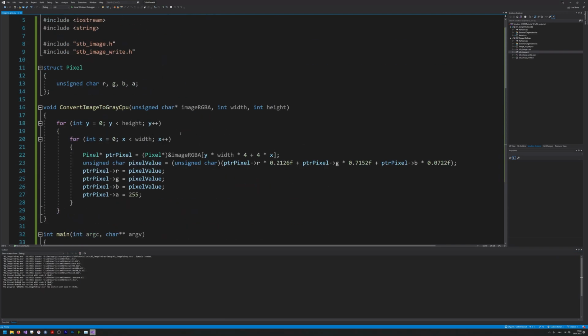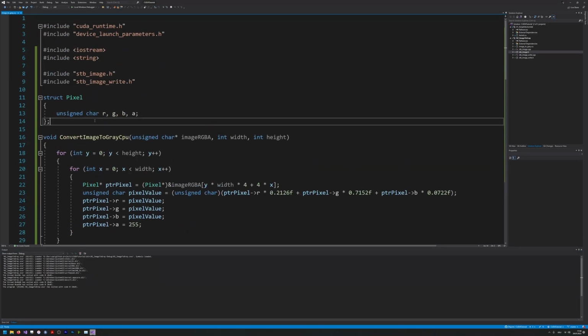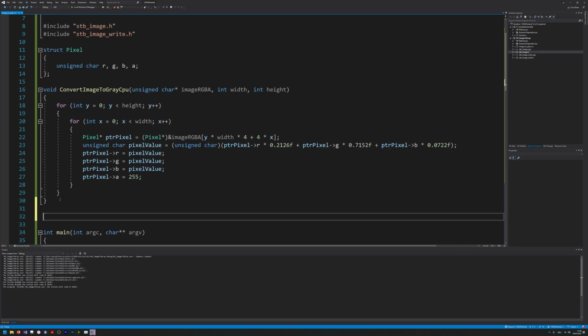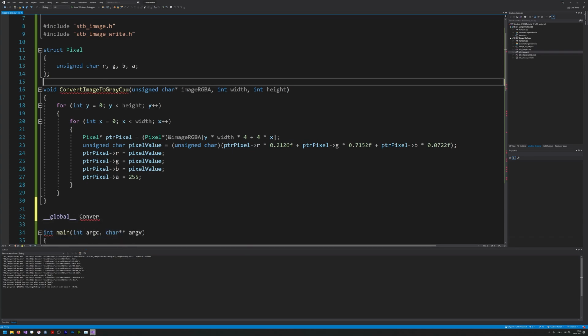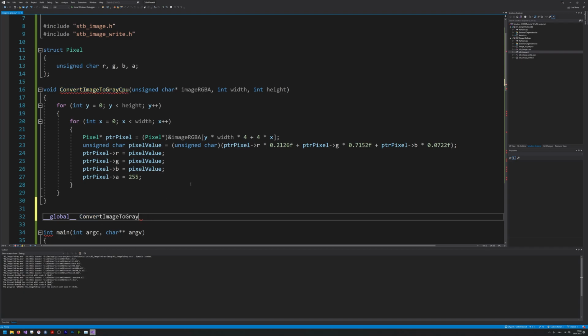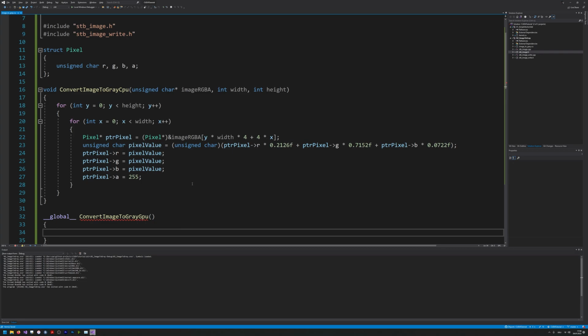Let's do this on the GPU. Even though it's probably gonna take longer again on the GPU because it's so fast on the CPU. Why is the CPU so fast? That's an issue. But yeah, let's write a nice little GPU function. So global convert gray GPU. There we go. There we have our nice little function.